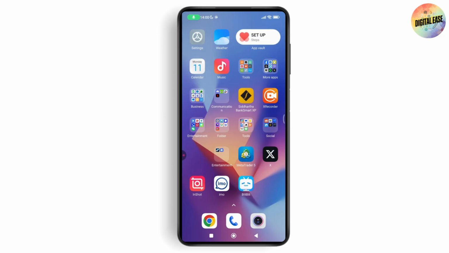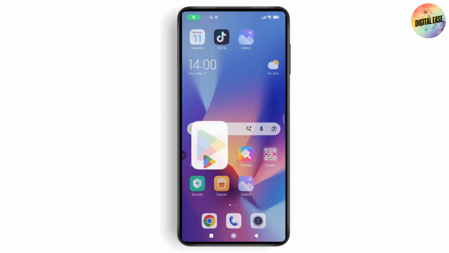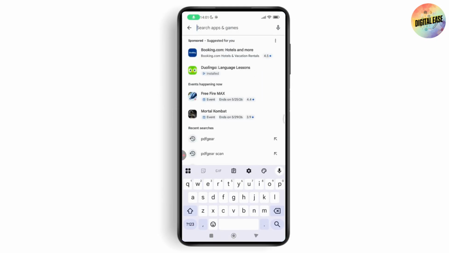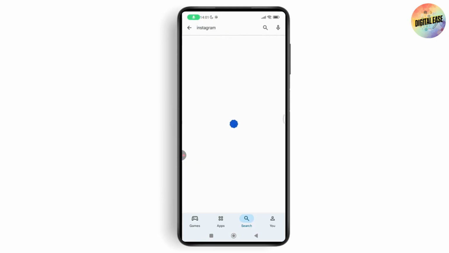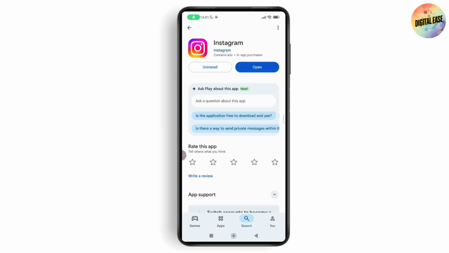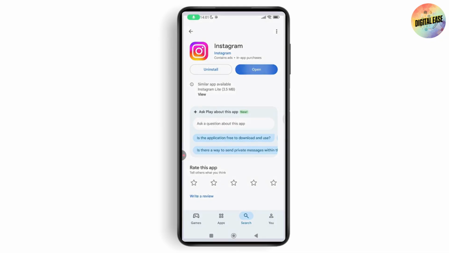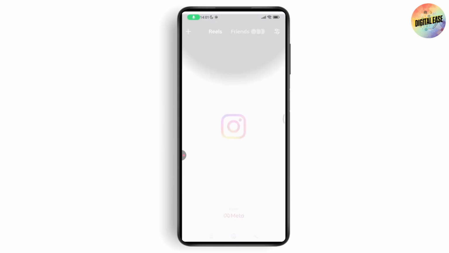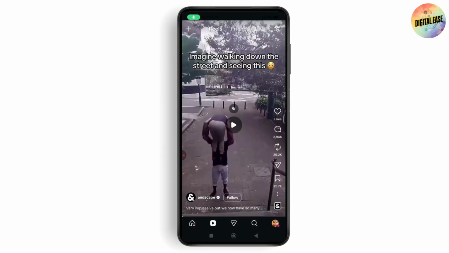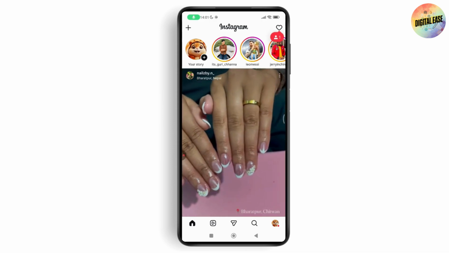After that, you need to open up your Play Store, go with your search, and here you need to search for Instagram. After searching for your Instagram, if you have any updates on your Instagram, just simply go and update it. After updating, tap on open. And once you tap on open, now you can try to upload your story and your problem might be fixed.